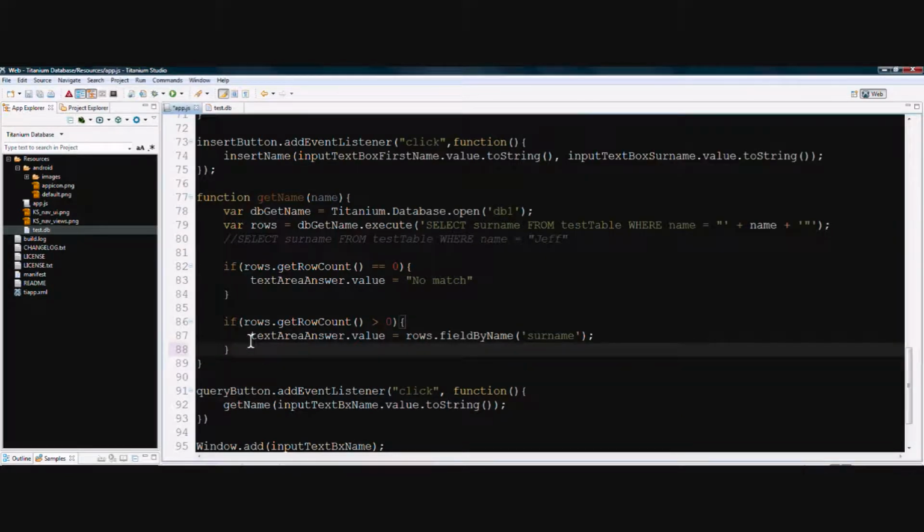So inside the if statement, if rows.getRowCount is greater than 0, I'm going to keep this line and I'm going to add to it. So textAreaAnswer.value equals textAreaAnswer.value plus, I'm going to do some concatenation, rows.fieldByName and the argument is surname, and I'm going to add a blank space at the end of this line. There.